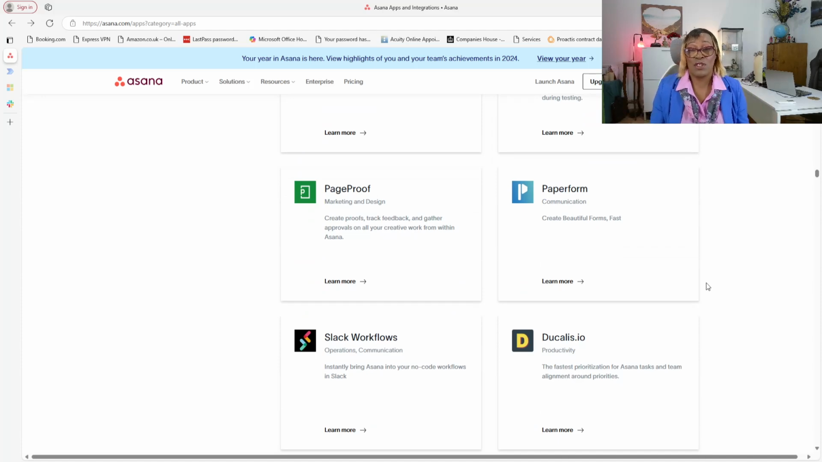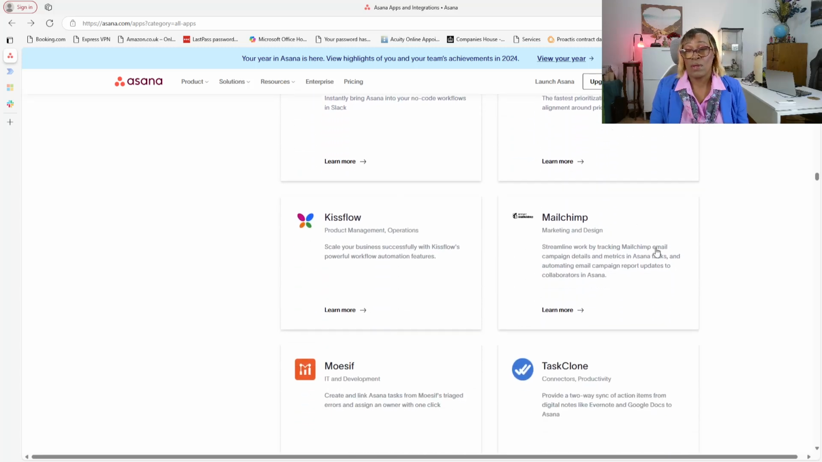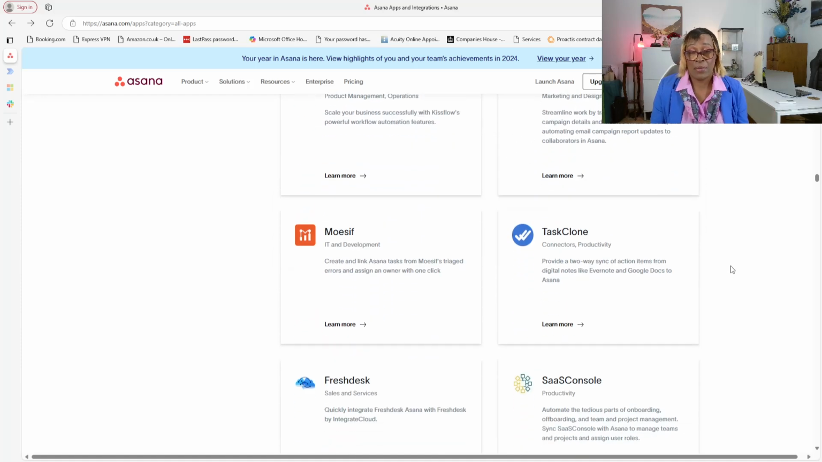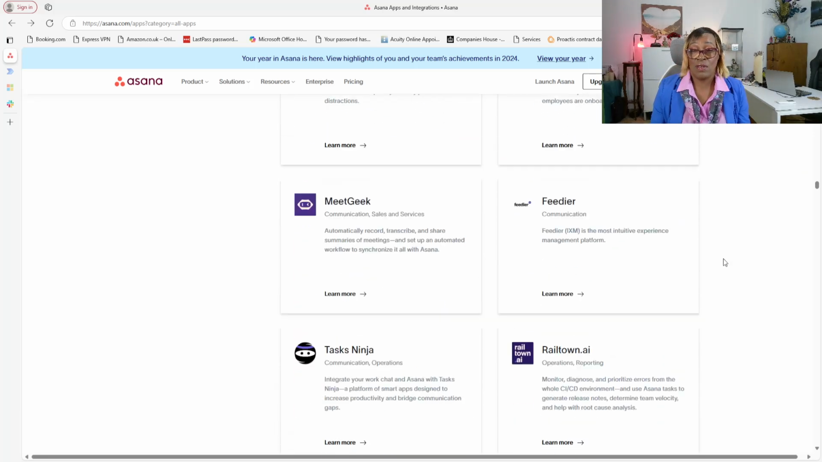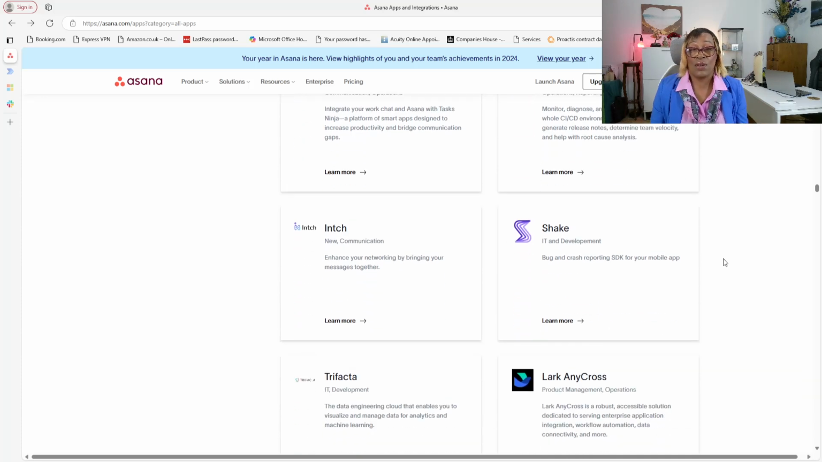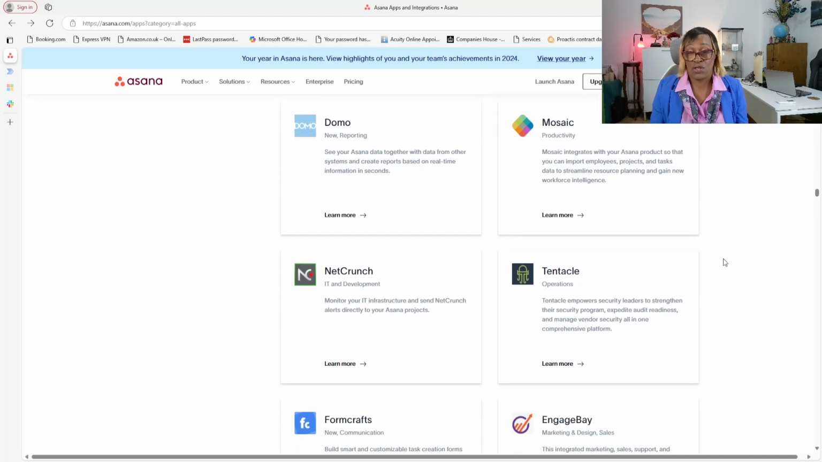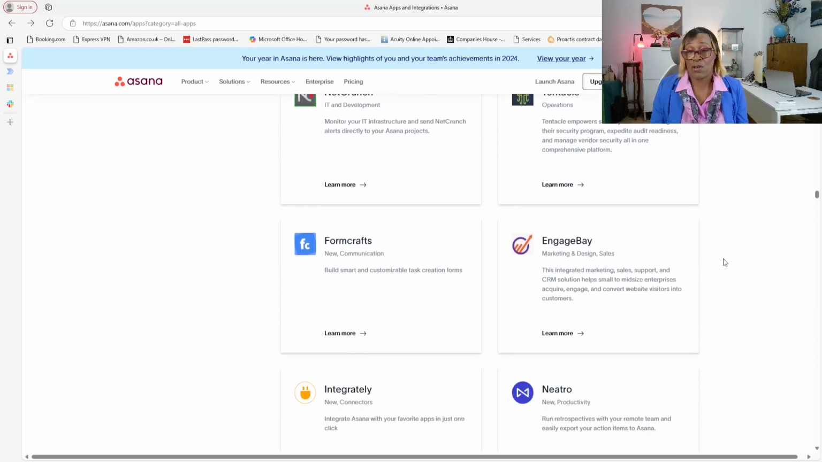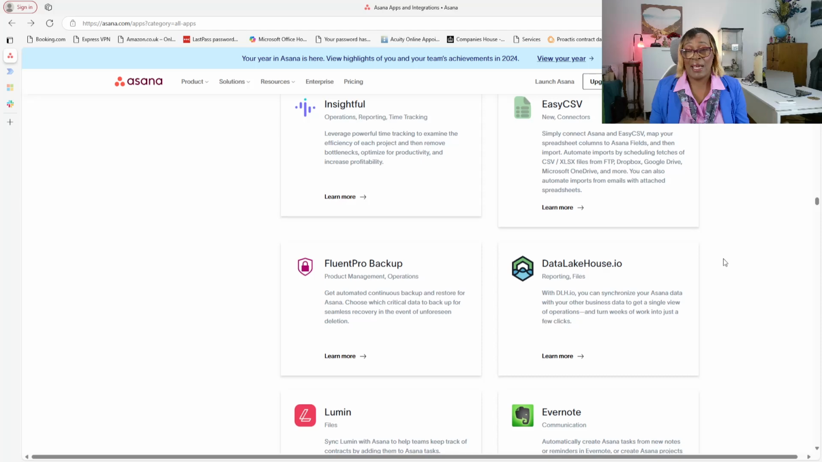Have a look at some of the tools. See, they've got Slack workflows as well. Mailchimp for email campaigns, for example. There's so much here. There really is. And it just goes on. But it's so beneficial to you as a small business owner, as well as a medium and a large company owner. And I like Asana.